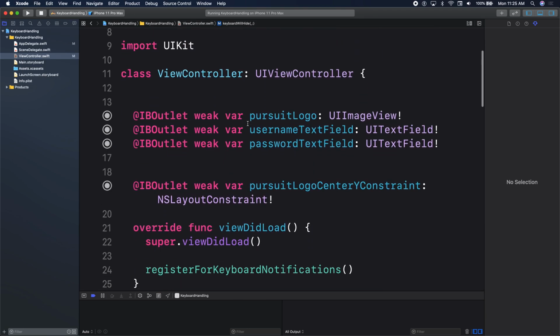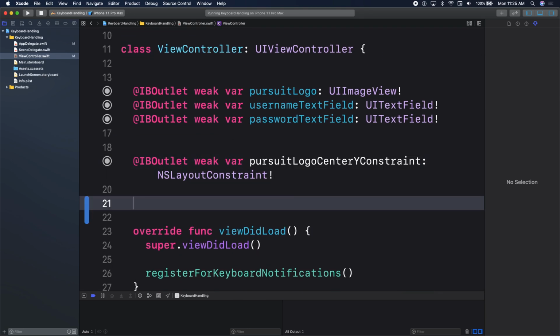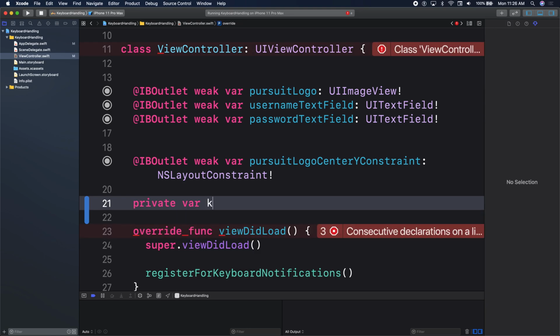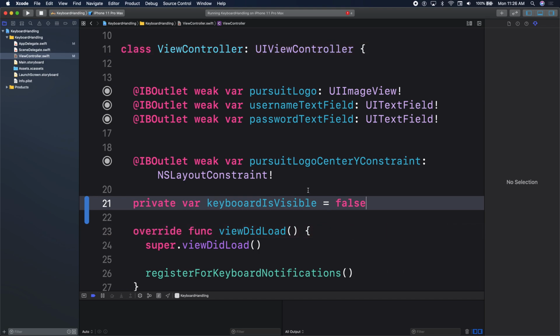I will go up right above our view load here. We'll create some private variable. What are we gonna call that? Keyboard is visible. What's a good default value here? False. So keyboard is visible, we set it to false.